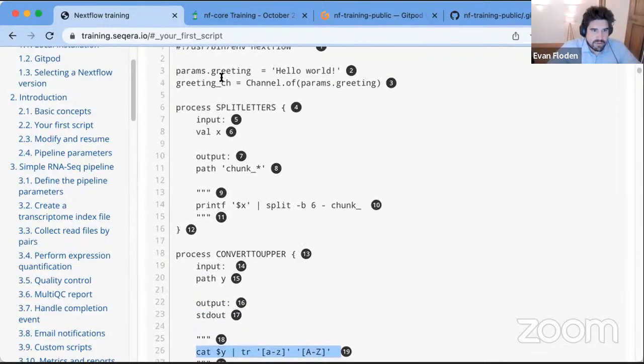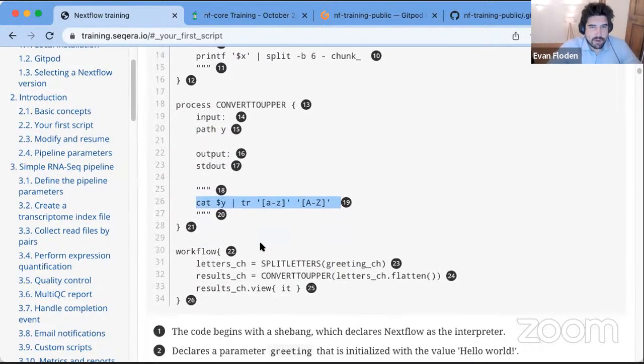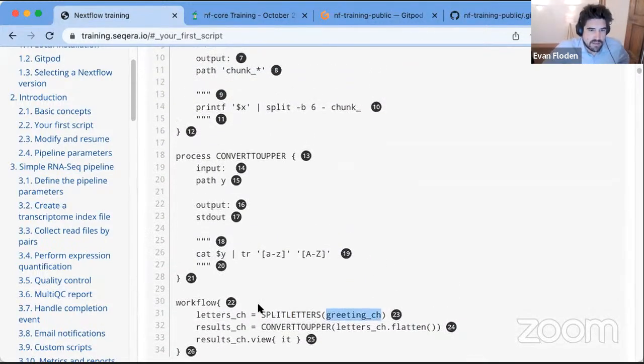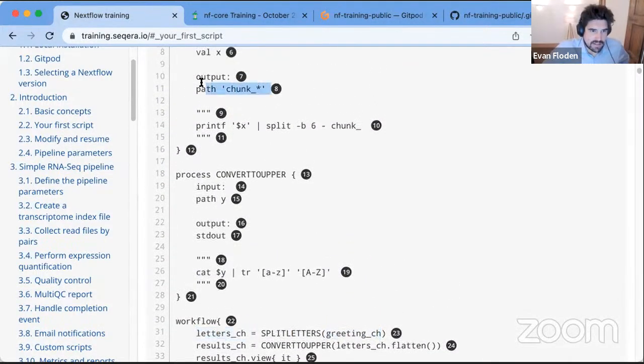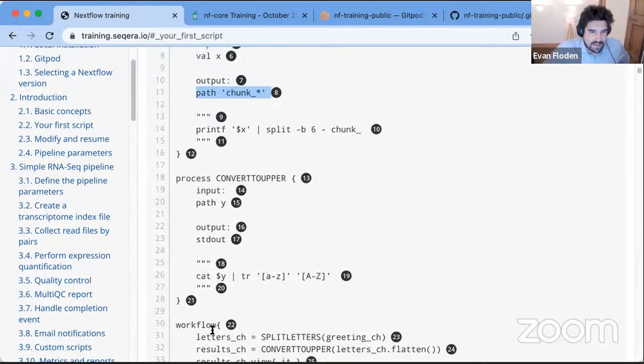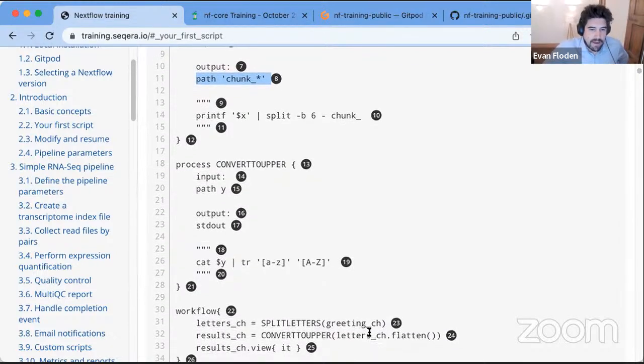Now, this is the definition so far of the processes. Finally, we bring all of that together in the workflow, and the workflow is where this is all executed. We can see that we're defining a new channel called the letters channel, which is taking split letters and is taking the input with greetings channel. So this letters channel is simply line number 8, because this is the letters channel here. It's like an assignment. It's saying take the output of split letters, and we give it the name letters channel. And then we want to pass the letters channel into convert to upper, which gives us this results channel, which we're viewing.